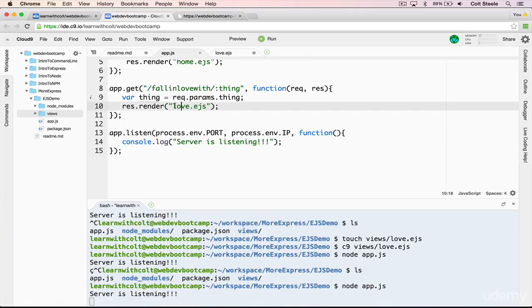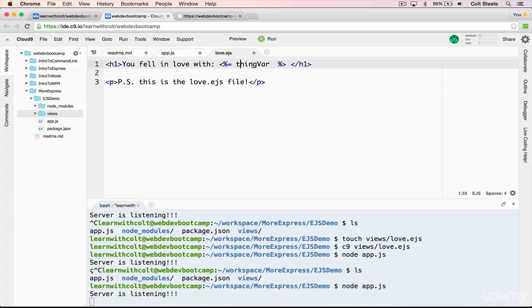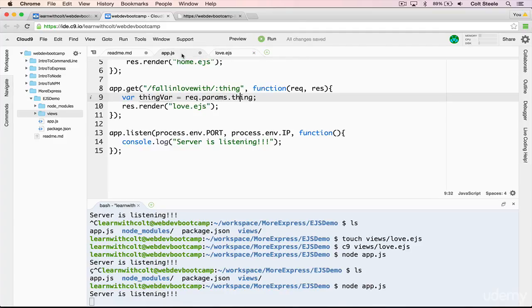And you might think we could just do this, var thingVar = request.params.thing, and you might be hoping that Express automatically sends all those variables somehow to this template, and it just knows about thingVar. Unfortunately, that's not how it works, and I'll show you that.